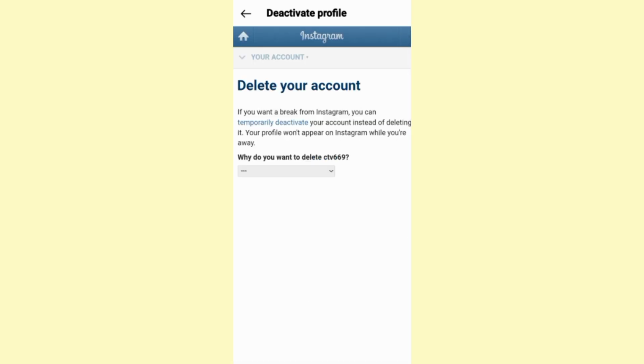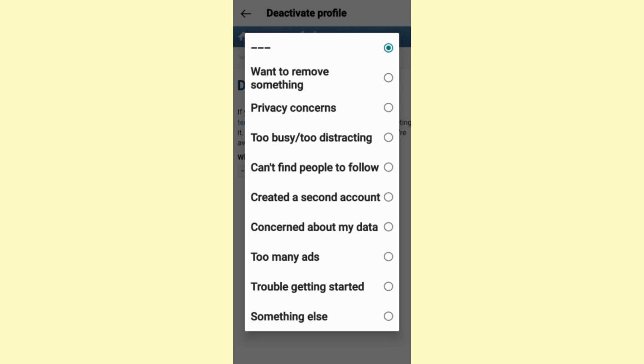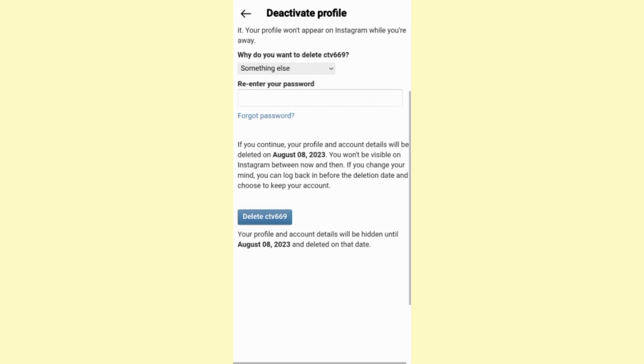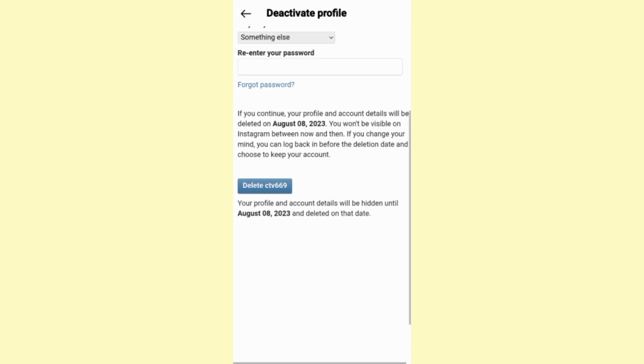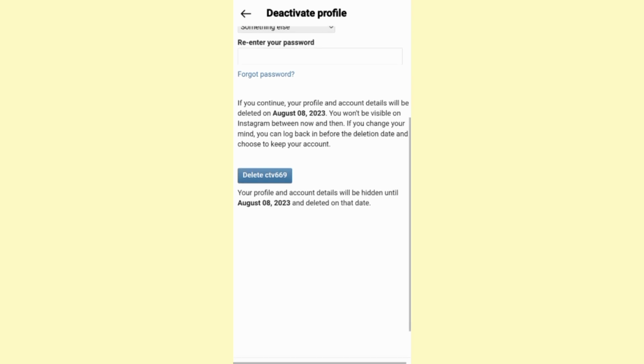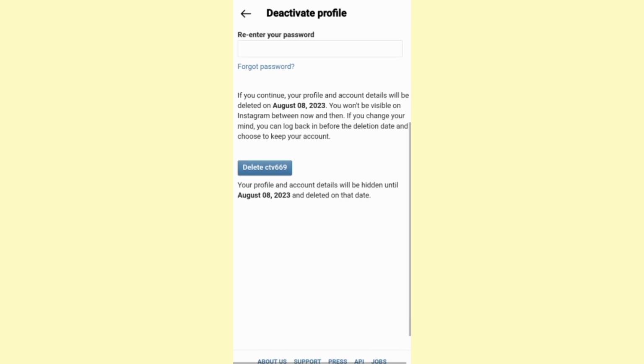and once you do that, this page will open up, in which they will give you this drop down menu that you can choose a reason as to why you want to delete your account. So go ahead and choose whatever reason suits you the best, and after that you need to enter your password right here as a confirmation, and after that, once you enter your password, you need to click on this blue button that says delete the account name, and as you can see, it tells you that your account and profile will be hidden until this date, and after that will be deleted, and both your Instagram and your Threads account will be both deleted.